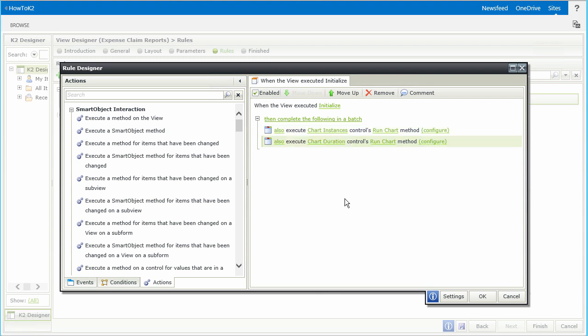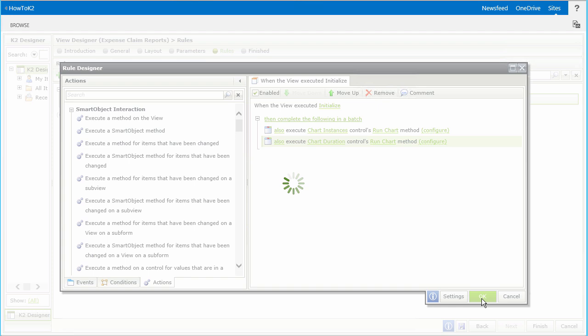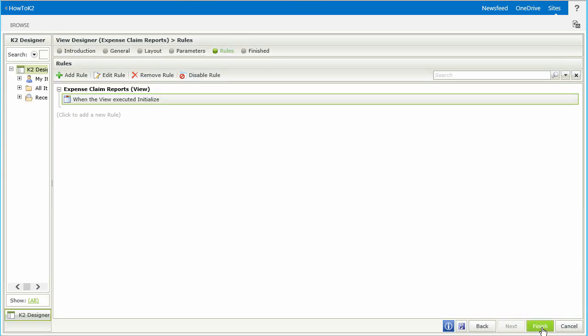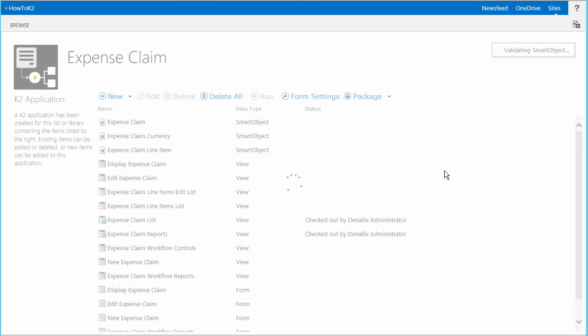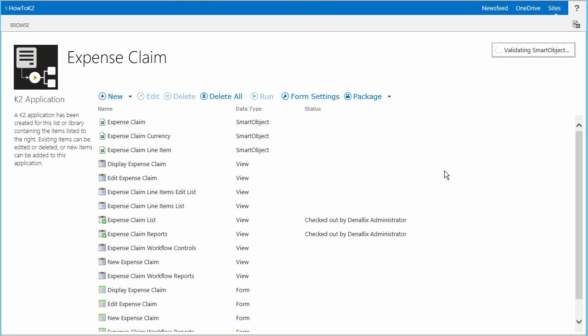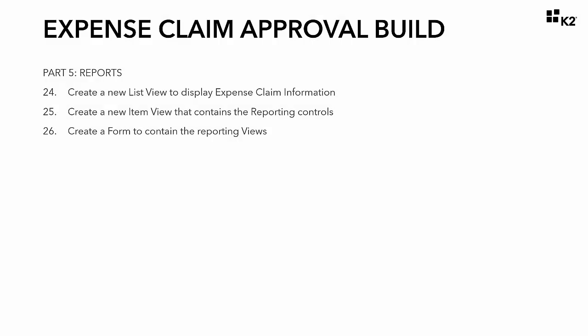Once you've done that, your rules should look like mine. From here, you can click OK to close the rule designer and finish the form designer. Now that we've completed that step, what we've basically done is created a view that contains 2 control charts that will show some of the metrics of our application, and it will be graphical in nature. At this point, we've created all the views that are necessary for this report.